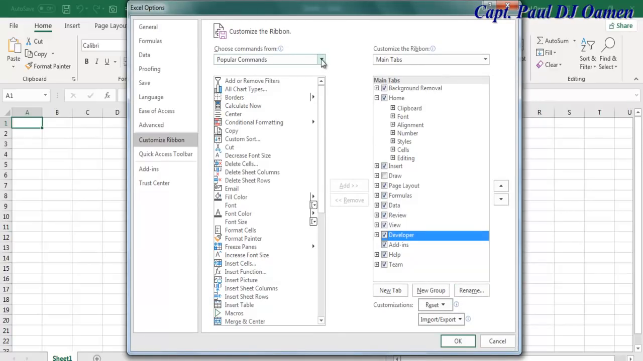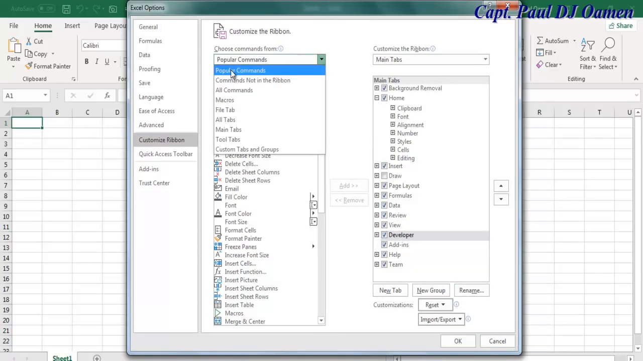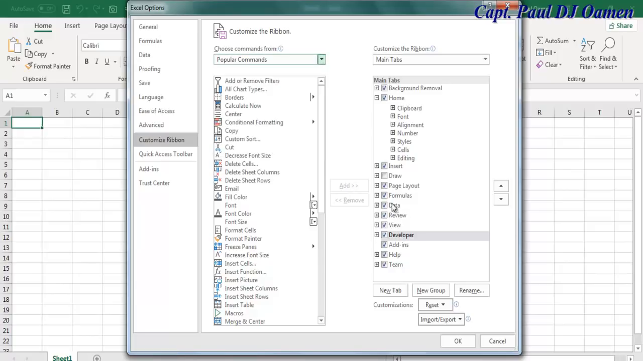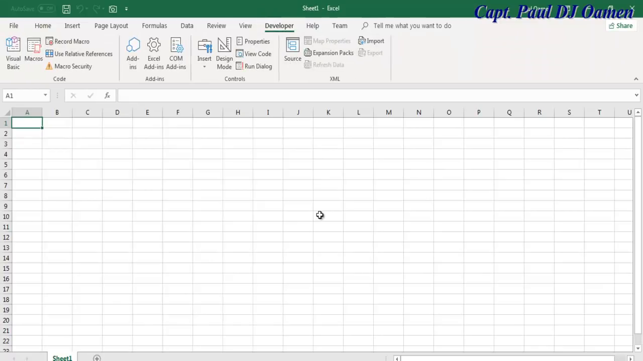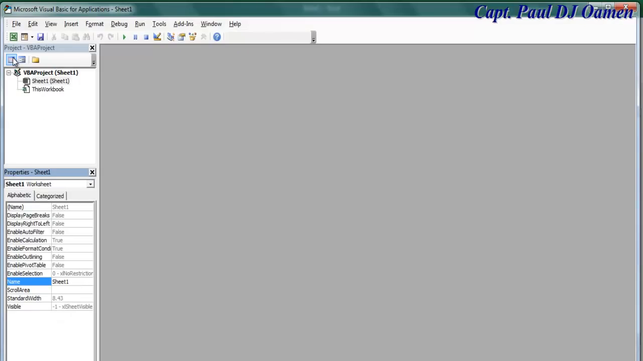But if you can't find the developer tool, all you need to do is maybe go to Popular Commands and there you should be able to see your developer tool here. Just click and add to this customize ribbon area and then click on OK. There, and you should be able to see your developer menu up there. Then click on developer menu. Now you want to select Visual Basic, or you can always click on Alt F11 as you can see here. Alt F11. So click on Visual Basic.